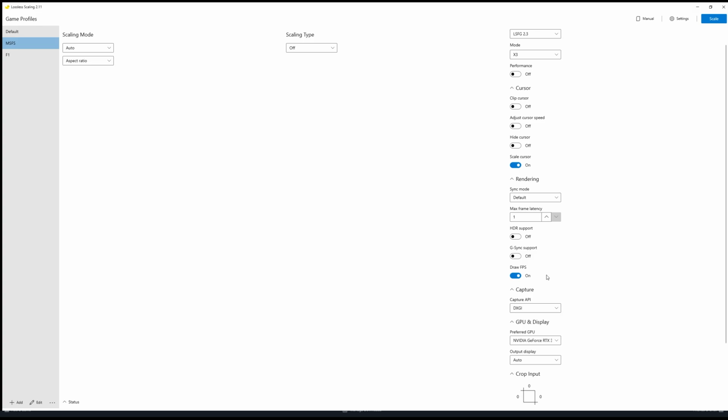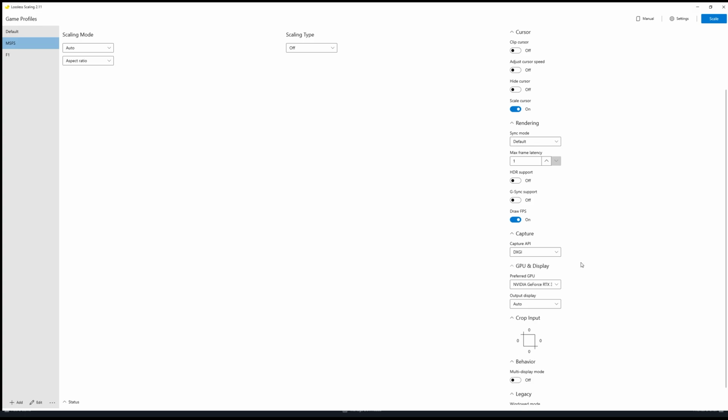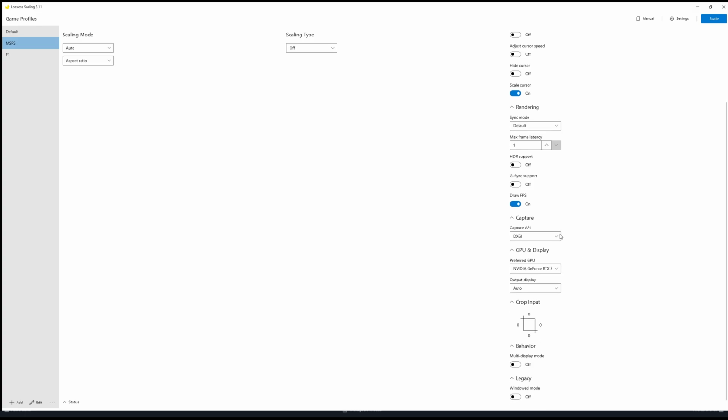One thing with this program is that external overlays can cause problems. Anything you're using to display an FPS, for example, it's best not to use those. What you should do if you want to see the FPS is turn on this draw FPS option, and that will show you an FPS indication on screen. Capture modes, the best one to use is DXGI.